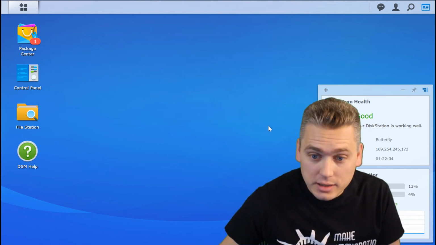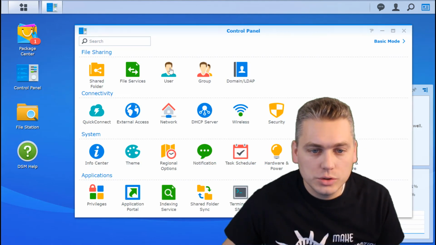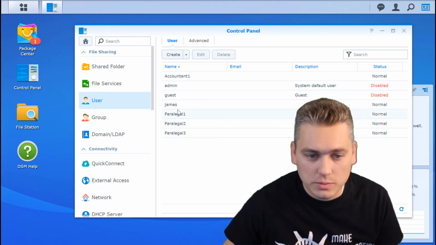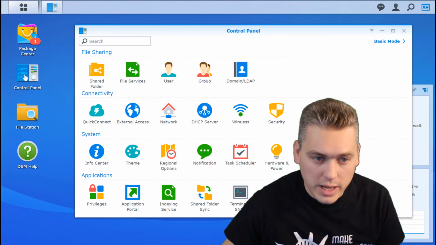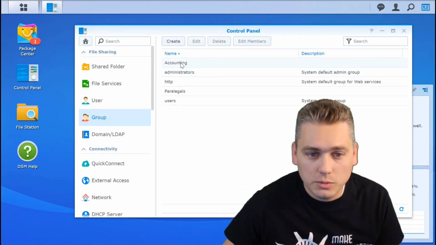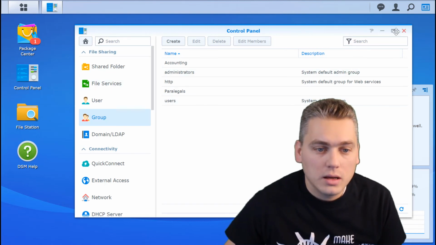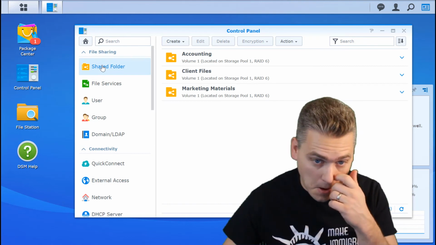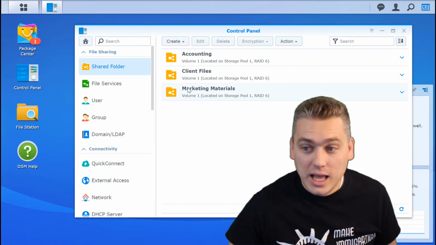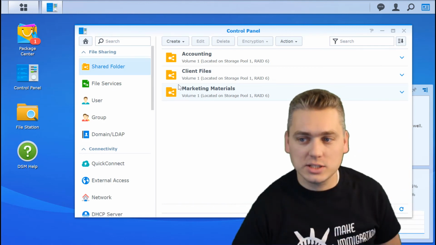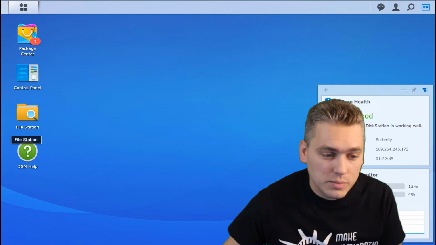Okay, so in summary, today what we did is we went to the control panel, we went to users, we created users for our server, people that we want to give access to files for. We went to the control panel and we went to the groups. We created a few different groups, one for accounting, one for paralegals, and we already had one for users and administrators. And then we went to the shared folder department here, and we created shared folders for accounting, for client files, for marketing materials. And inside the groups, we set the permissions of who gets to have access to those folders.